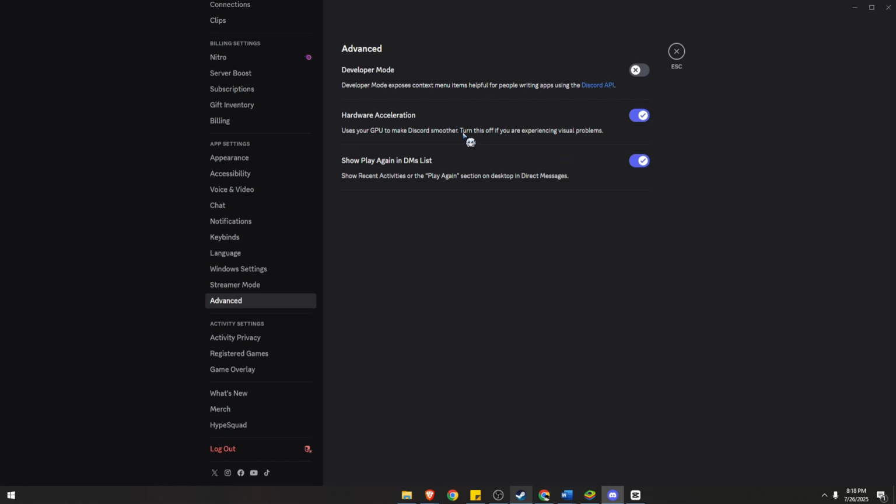So as we know, you have the option to use the GPU, which will take up most of the tasks, for example video editing, gaming, etc. But most likely the default is going to be your CPU. So if you're experiencing these issues, turn this off.